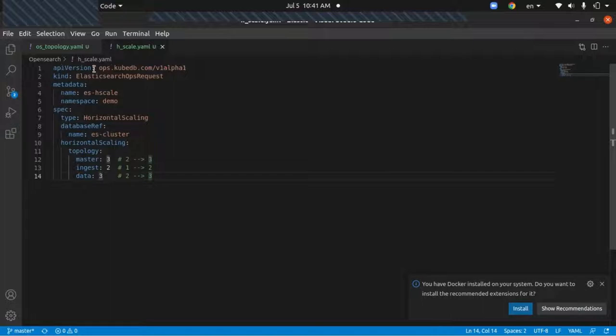I have added the API version to be ops.kubedb.com/v1alpha1. The kind is ElasticsearchOpsRequest. In the metadata section, I have named the resource ESH scale, or ES horizontal scale. The namespace is demo, where I have deployed the OpenSearch cluster.